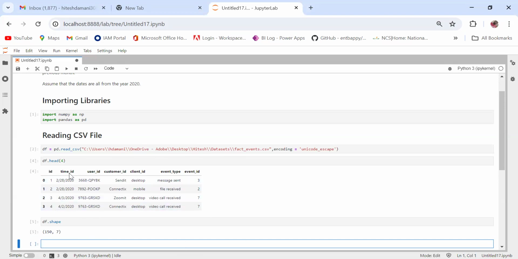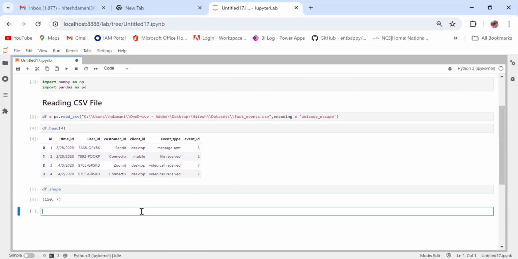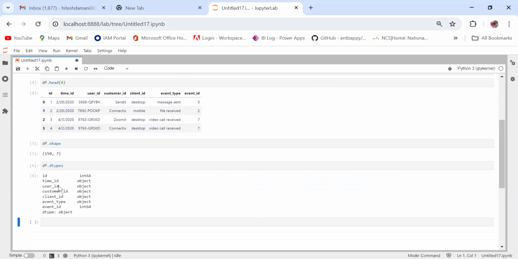Now, since we have to fetch month from this time ID column, we have a predefined function in Python, which is dt.month, right? But for that, we need to ensure this column is a datetime column. So let me check the data type of this column. As we can see, the data type of this column is object, so for sure we have to convert this into datetime, right?